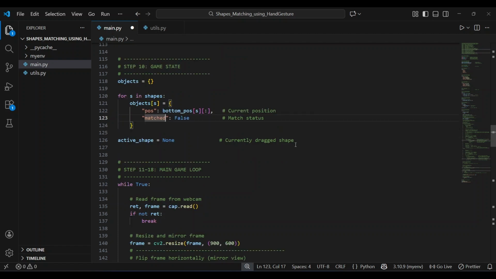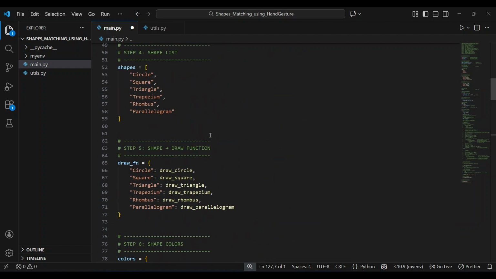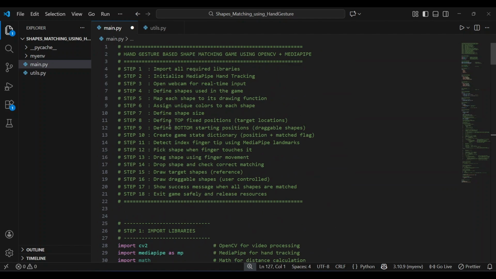Active shape means when my finger is on a shape, on any bottom shape, that particular shape will get activated and will be stored in this variable. So that's why active shape will be used. Now what is happening? Everything is done here. I have defined step by step: create game state dictionary, position plus match flag. Yeah, I have done it.